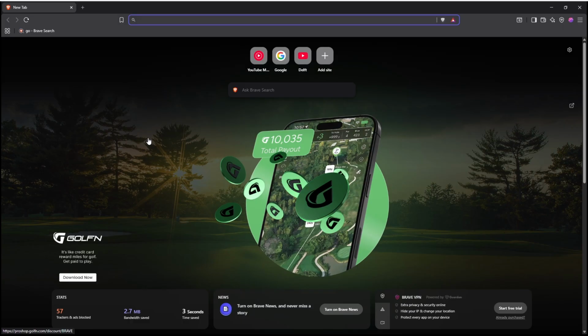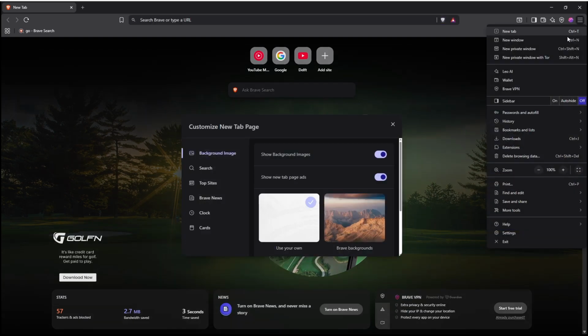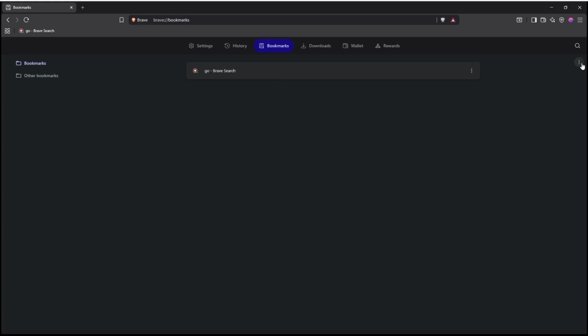And if it doesn't work, sadly, it is permanently deleted and you cannot do anything about it because guys, Brave doesn't have an option of a trash bin when it comes to the bookmarks. And as you can see, if we go to the bookmarks tab, there are no other options unless you have exported your bookmarks earlier and you should be able to import it back in.